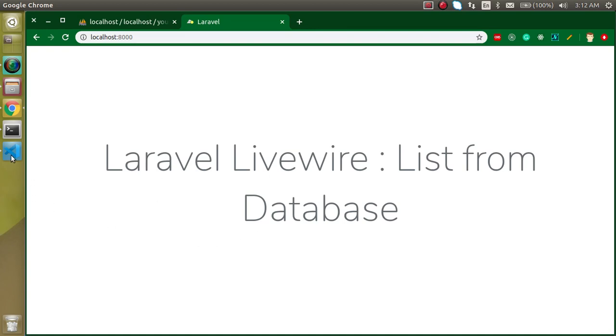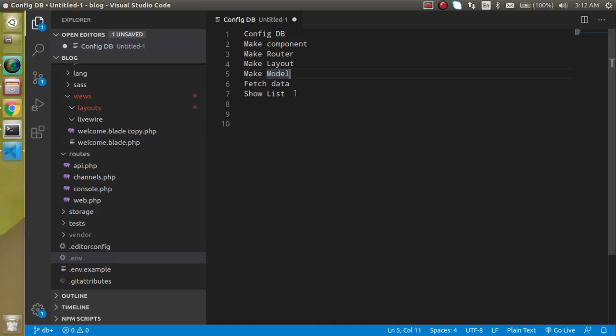Alright, so let's check out the points of this video. These are the 7 small points. First of all, we will see how we can configure the database. Then we have to make a component, router, layout and model. Then we will just fetch the data from the database and show the list. Alright, so now let's start with the first point.